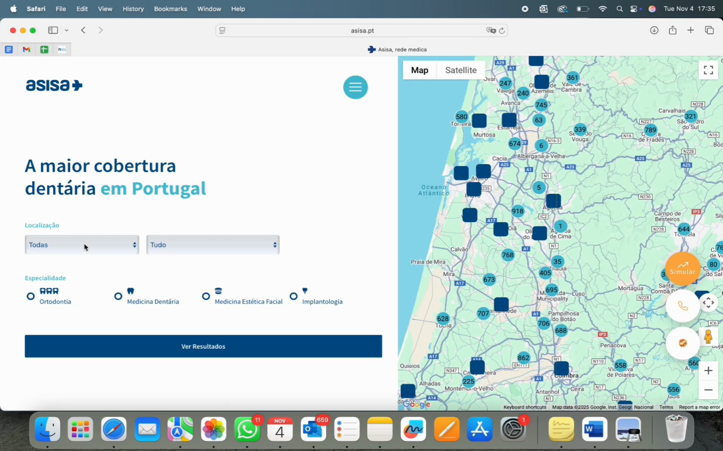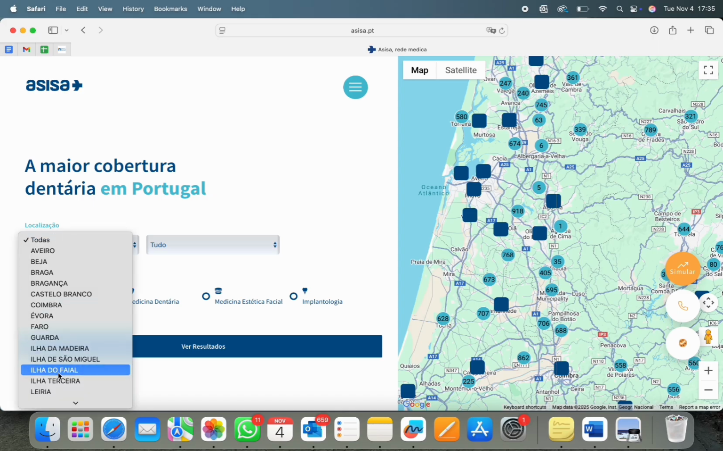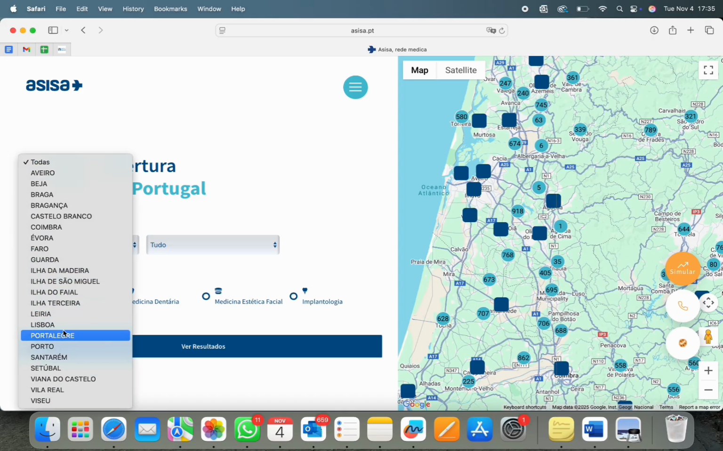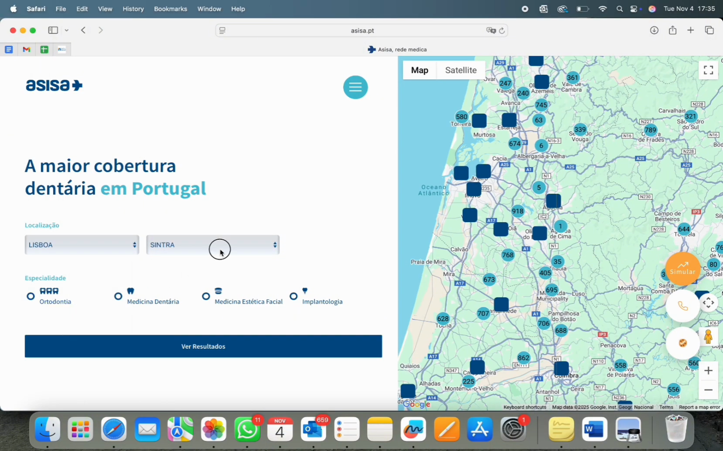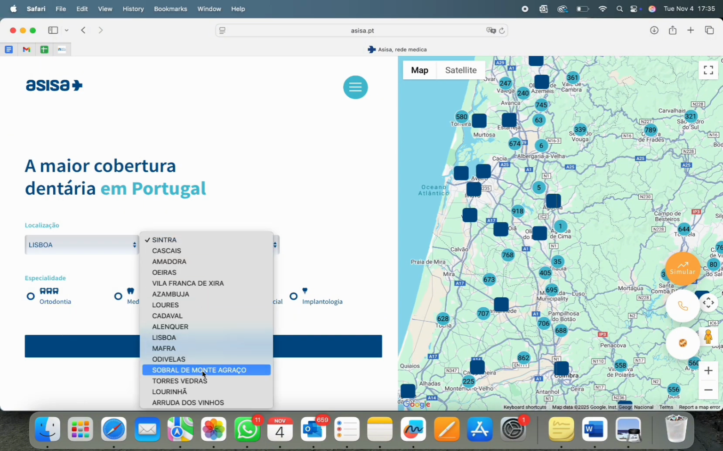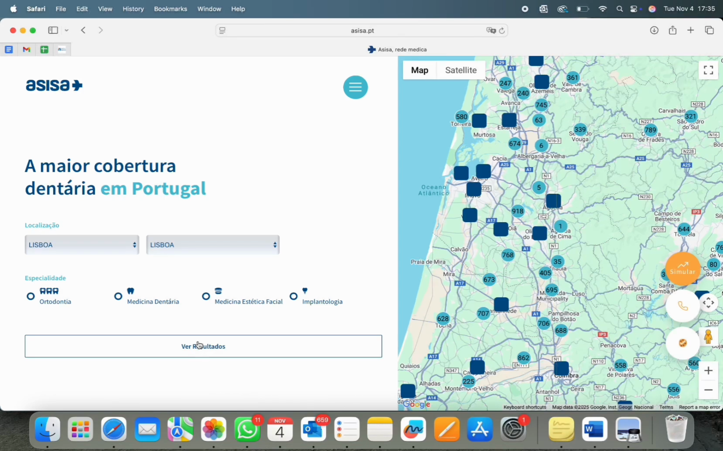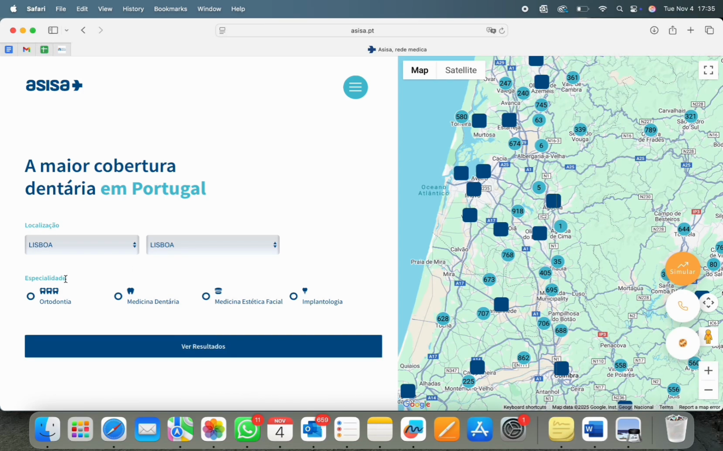When you arrive on the page, you can search for the area, for example Lisbon, and the city, again Lisbon, and then the type of specialty you're looking for, for example dental care, and then you click on search.